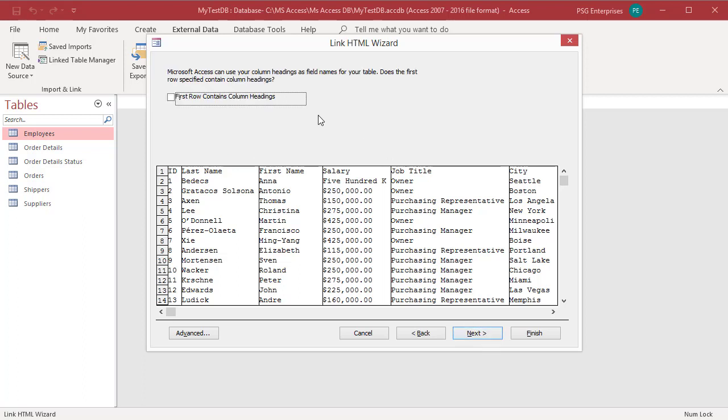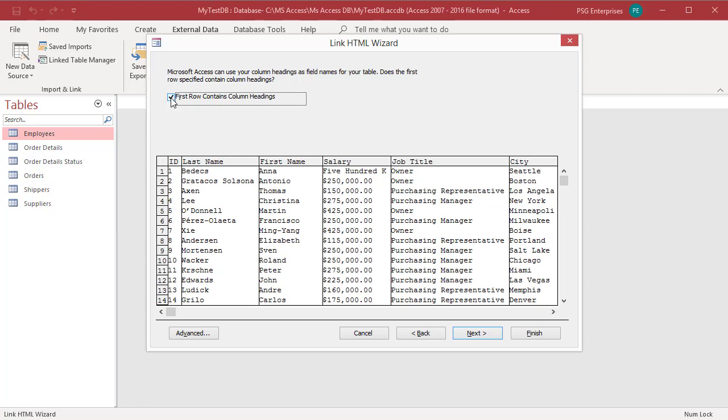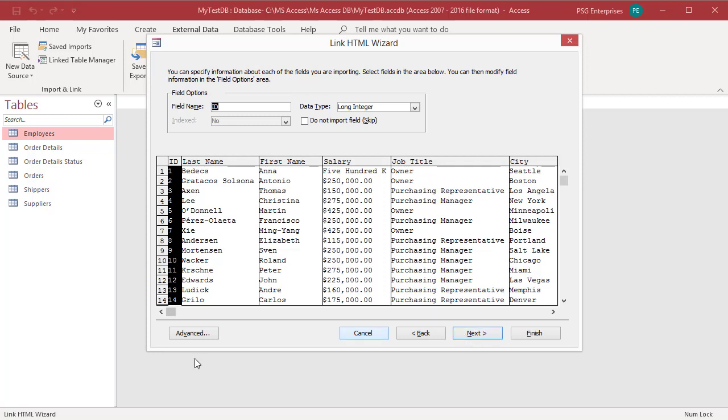If the first row of the source HTML file contains the field names, select First row contains column headings. Access uses these column headings to name the fields in the linked table. You can change these names either during or after the linking operation. Click on Next. Click on the Advanced button to launch the Import Specification dialog box.